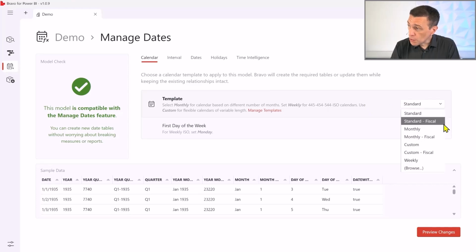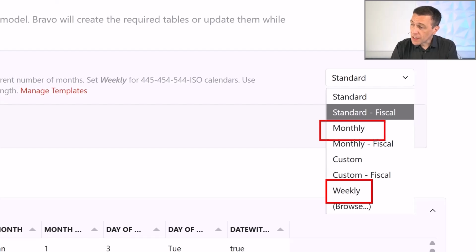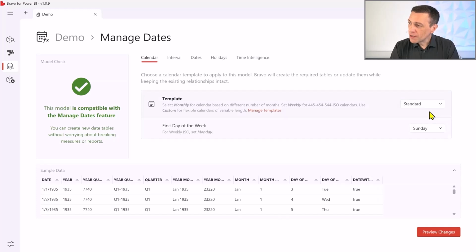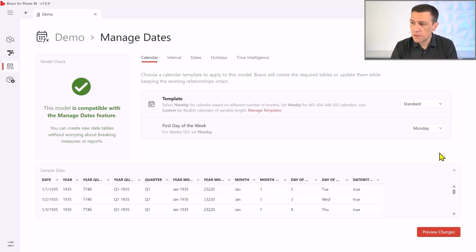You can choose between different templates. We would use the standard one, the Gregorian calendar, but we could use a weekly calendar, a fiscal calendar, or a calendar that has only 12 rows, 12 months for each year. So there are different options. I start with the simple one, and I have the week that starts on a Monday. You can choose what is the first day of the week.